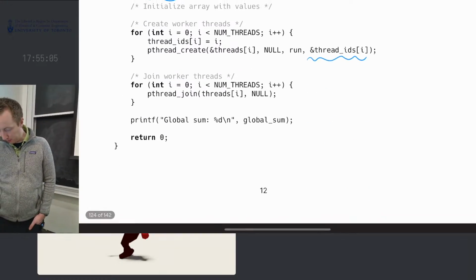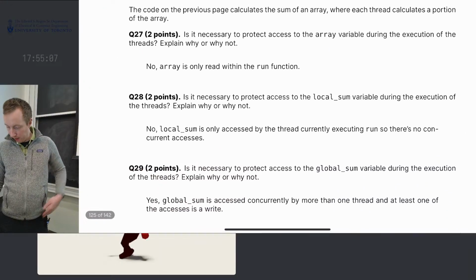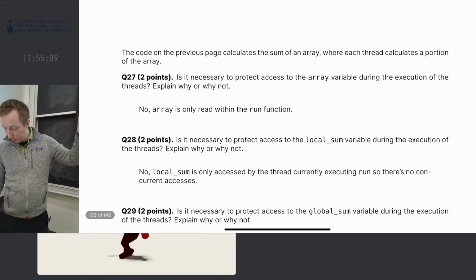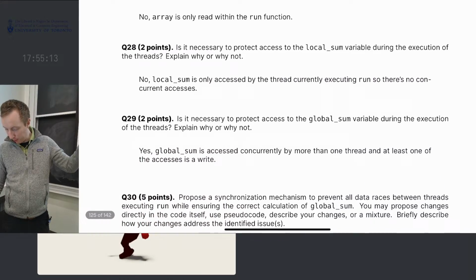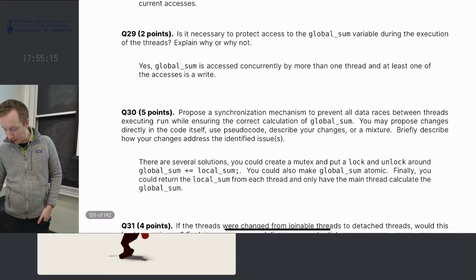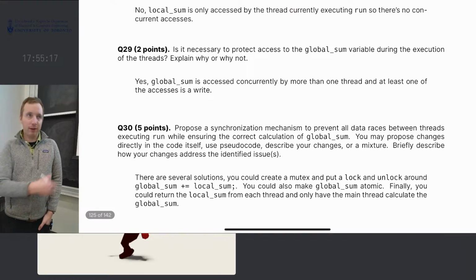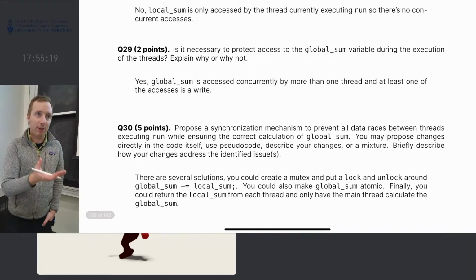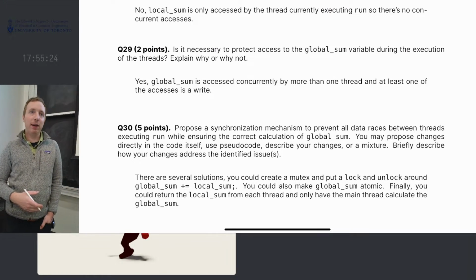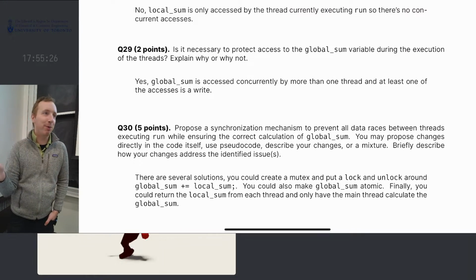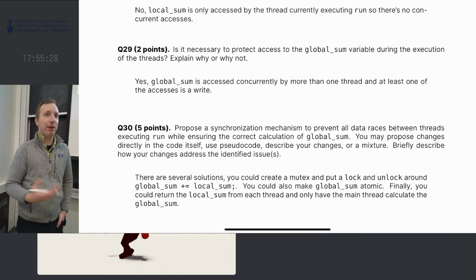So the question eventually: is it necessary to protect access to the array? No. Protect the local sum? No. Protect the global variable? Yes. How would I do it? Several solutions. The easiest, which I assume most of you did, would be a mutex around it. If you said make an atomic int, then whatever, I gave you the grade even though we didn't really talk about them.